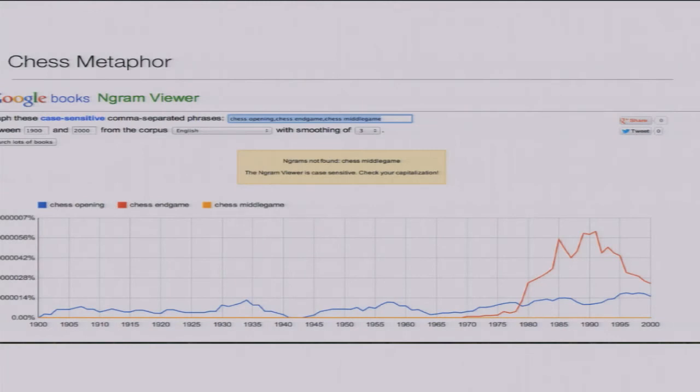So I went ahead and plotted this with the Ngram viewer, and so the blue line is chess opening, and the red line is chess endgame, which has gotten really popular lately, and there were no hits for chess middle game. I tried it with and without the space, and maybe three-word terms don't work, but the point is, people aren't talking about the middle game in chess either.